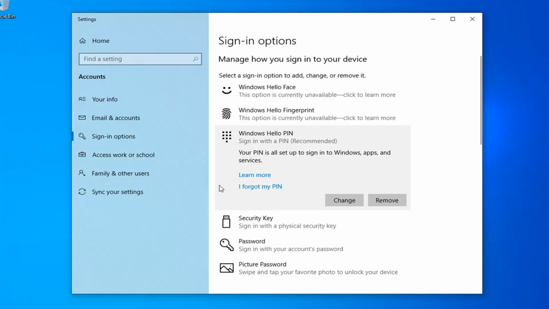So again, the PIN is different than your computer password. If you've lost your computer password, that's a whole other tutorial, and I have made that on my channel before, so you can search for that. But in regards specifically to the PIN, I just showed you guys how to reset it.